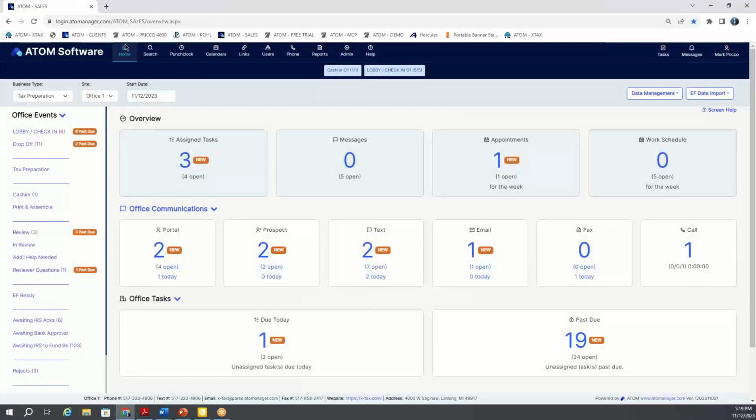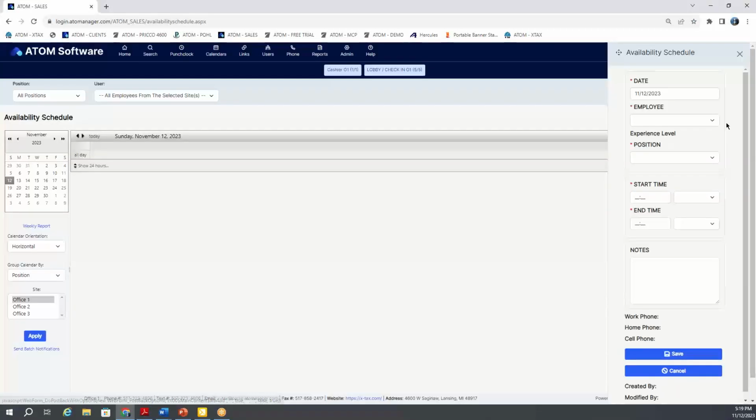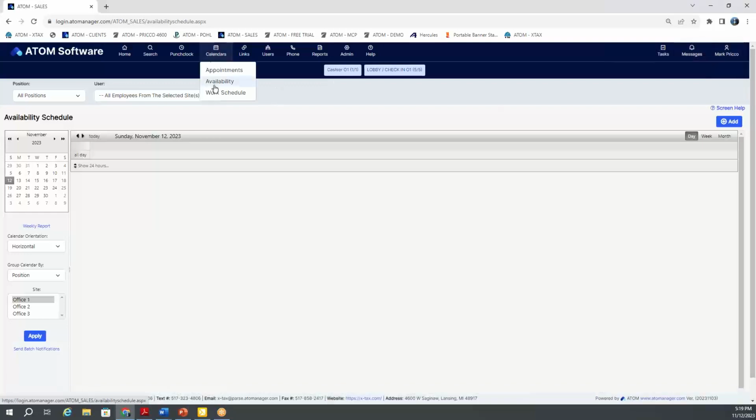Next, for our appointment calendar, is availability. No big change there, other than when you want to add an employee's availability, there's an add button now. This is how you add it. Again, it's a side door popping out. Honestly, I think it's a lot easier to use. Work schedule, same type of thing.